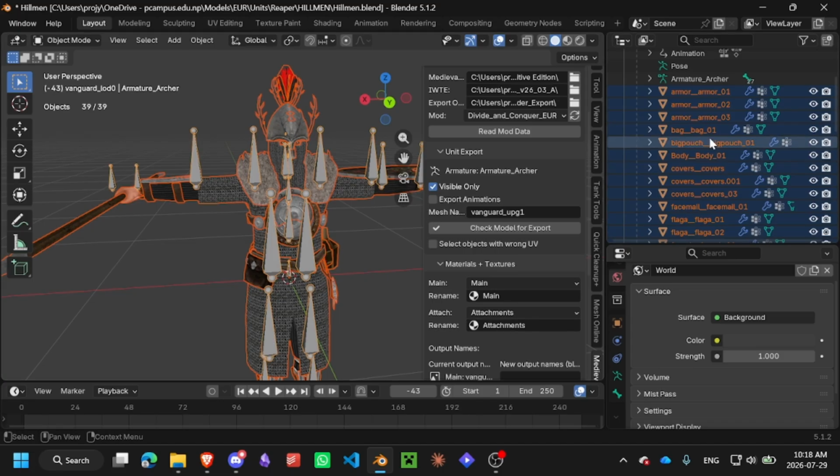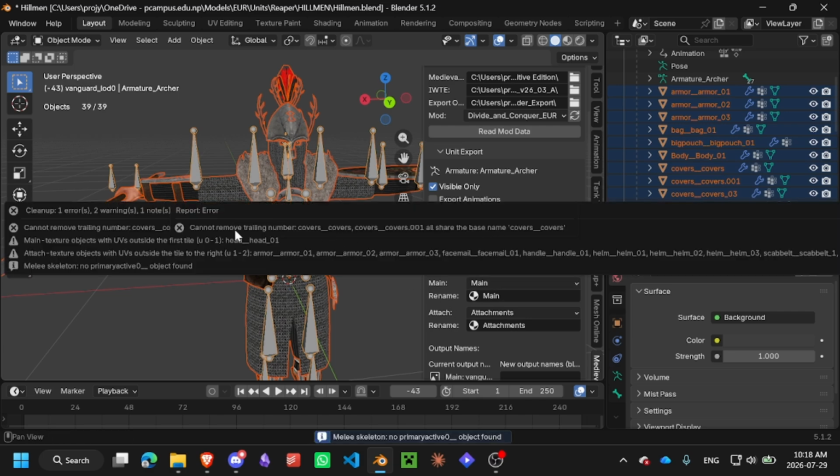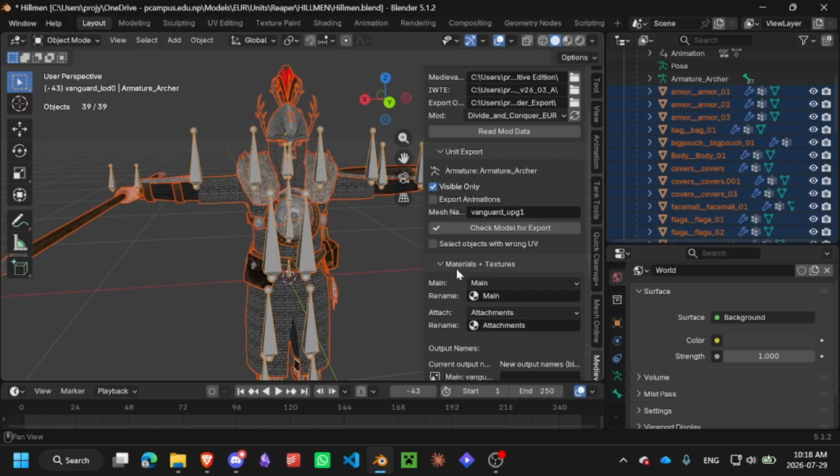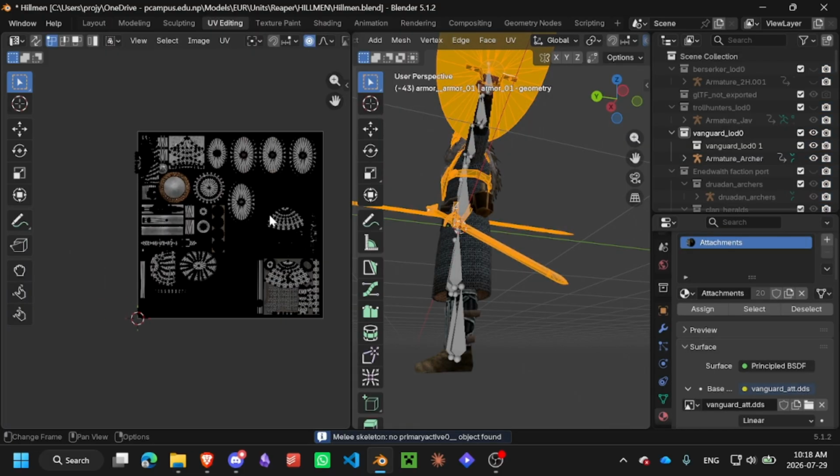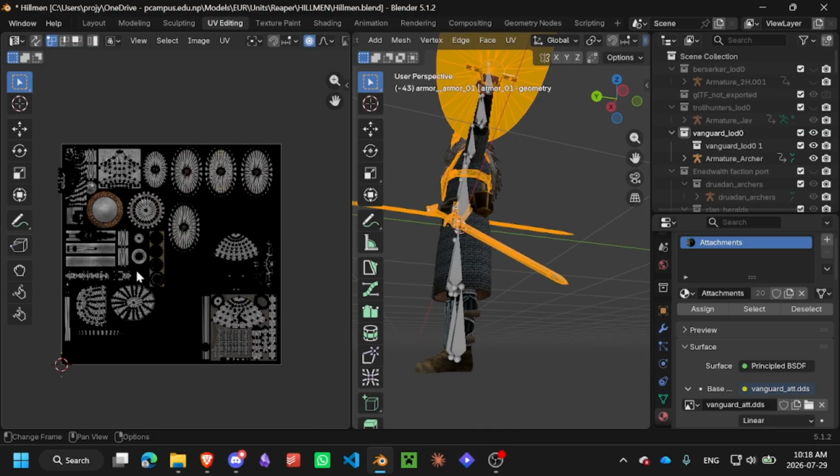And then what it does is that it uses this one to check if the UVs are in the right space or not. If I check it here, like here it says the main attachment is outside the UV first tile head, and the attachment is outside the tile to the right. So I can also turn this on, select objects with wrong UV. If I do it here, it moves me to the UV space and shows which models has the wrong UV space here.